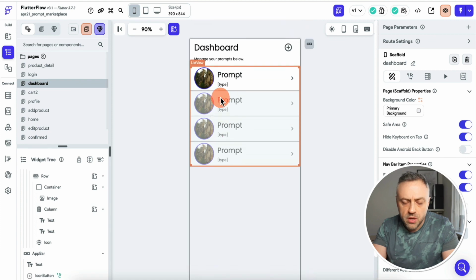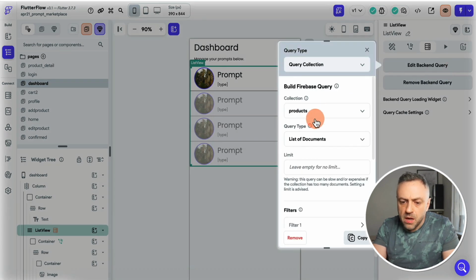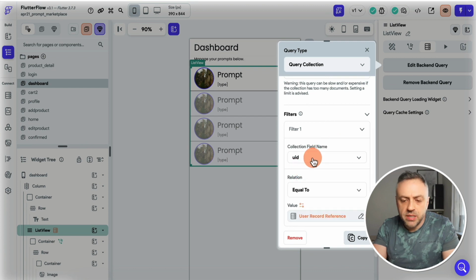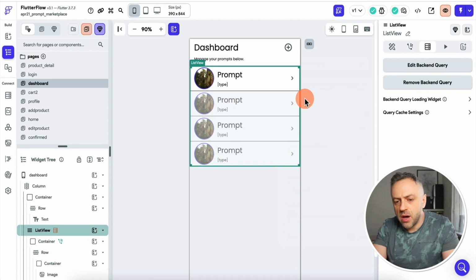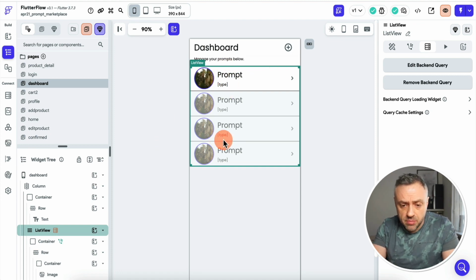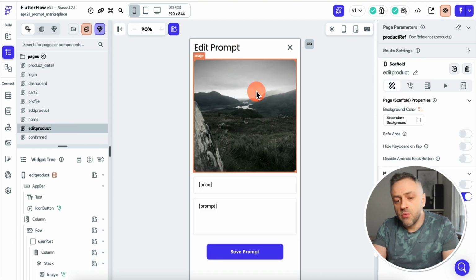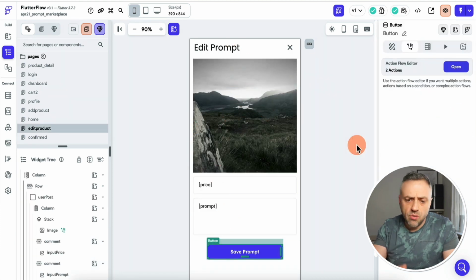So if you go to dashboard, we are listing just the seller's items, right? So if you come in here, we have this list view, and we are querying a list of documents where the UID of the particular product is equal to the user record reference, because we're storing references for each of the products. And then we're just saying, okay, we only want the products that are linked to the authenticated user. And that way, if I log in, I see my own products. And so I see some information about them. But then if I click on this container, this item in here, it's going to go to edit product. We're going to go to edit product, and then we have the screen where you can edit products, right? So very, very simple flow.